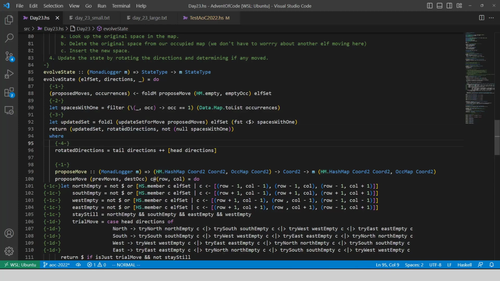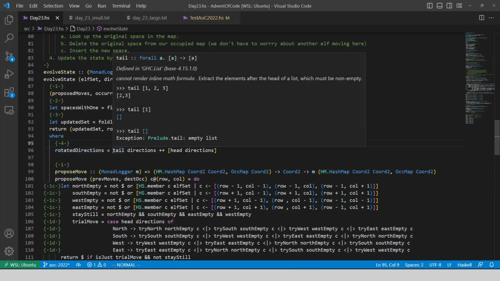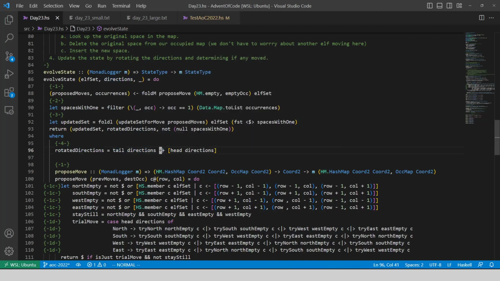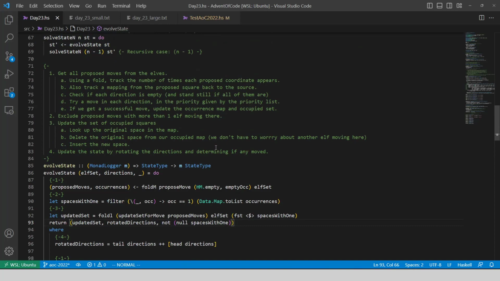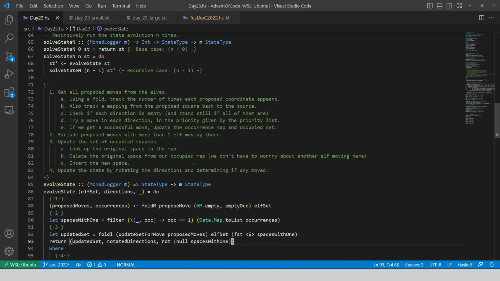We also want to return a rotated directions list. So what this really means is that we take the tail of the directions and just append the head of the directions at the end. Finally, the last bit of information we need from evolving the state is we just say, okay, was spaces with 1 null? So if spaces with 1 was null, this evaluates as true, and this will evaluate as false. And so that means we're not going to continue running this evolution, and we can just sort of stop. So we'll use that in part 2.